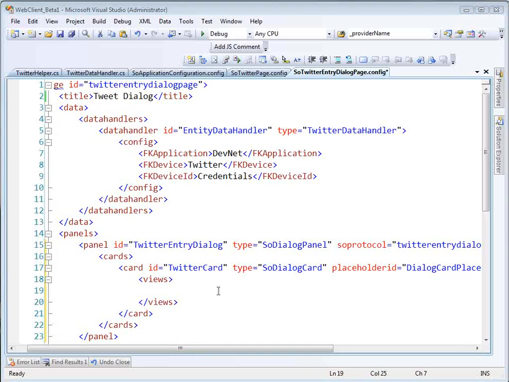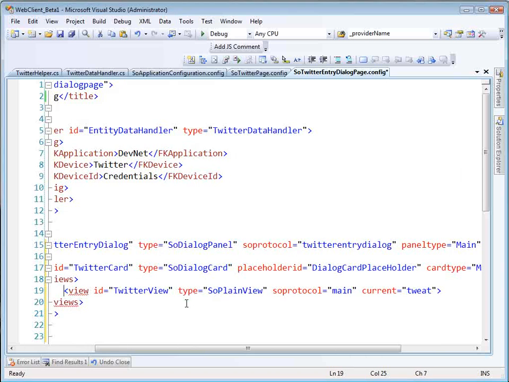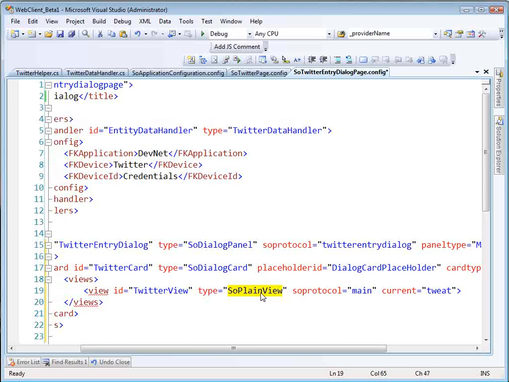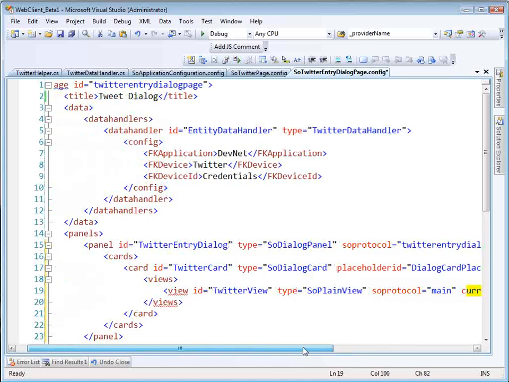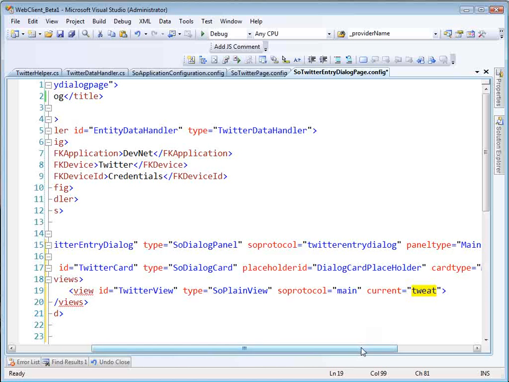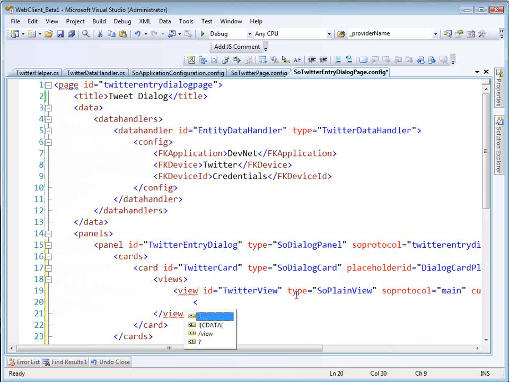We're going to display a single view, and in this case we're going to give it an ID called Twitter view. Its type is going to be Esso plain view. For this view we'll specify the Esso protocol equal to main, and a current that's assigned to this view will be the tweet for the tweet ID, etc. I'll just close this off.